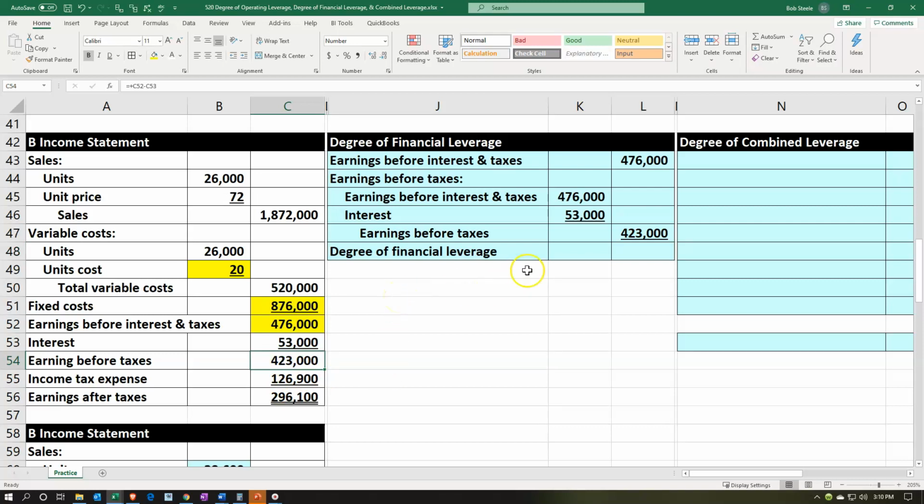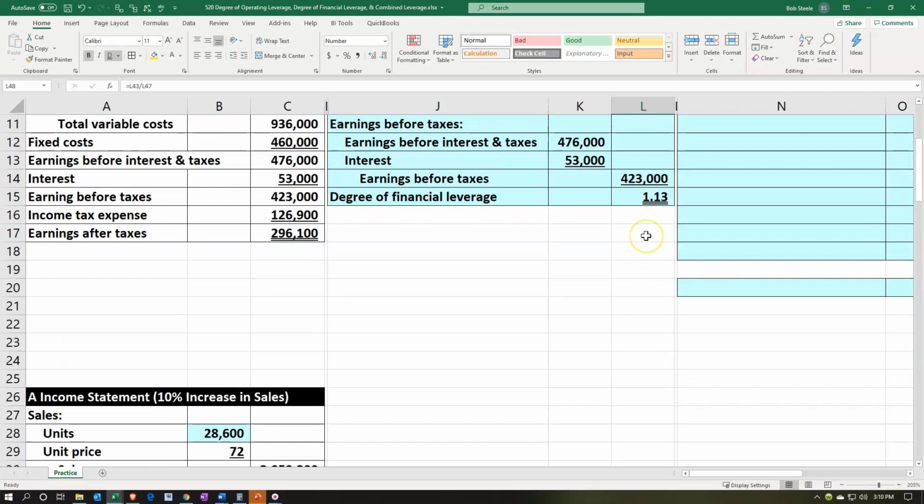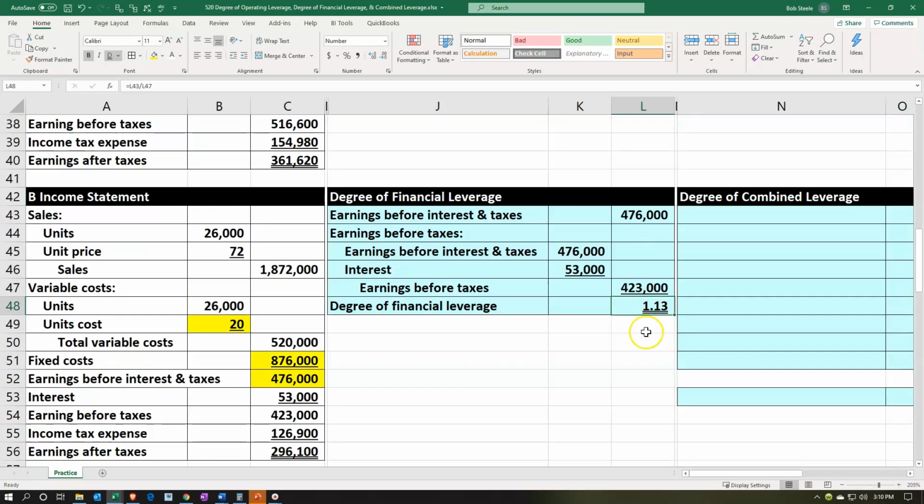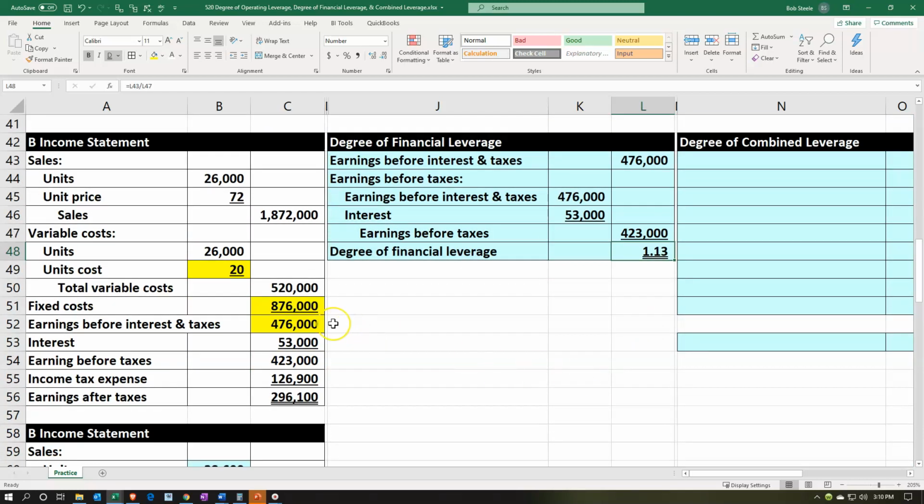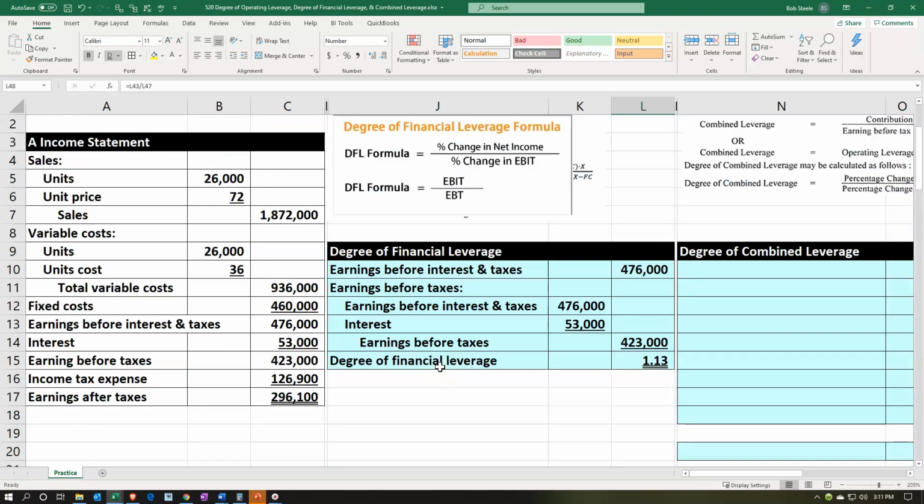And that's going to give us our degree of financial leverage, which will then be equal to the numerator over the denominator. And we get that same 1.13. So again, same number, because the changes that took place between these two were simply with regards to the types of costs or expenses, variable and fixed, not with the operating leverage, not with the interest, which would be the major factor here.